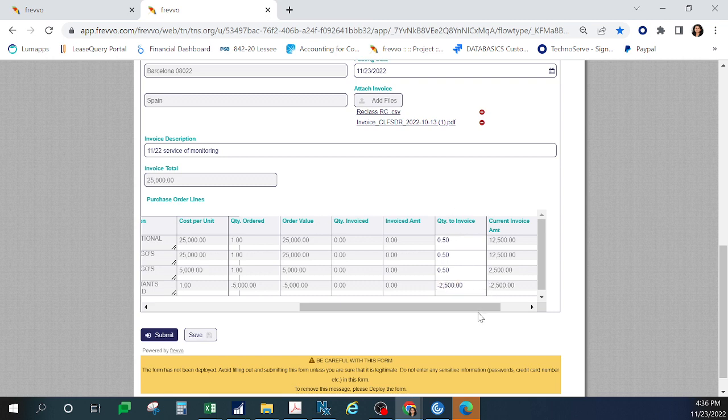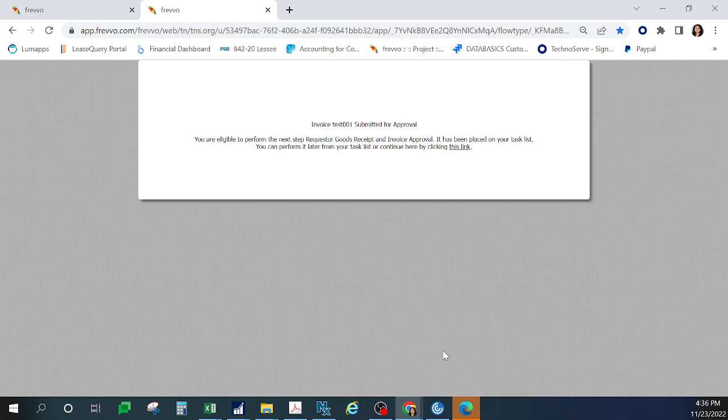Once I complete this information, you want to make sure this invoice total ties to the actual invoice that you have got from the vendor before submitting. Once you have verified all this information, you click on submit.